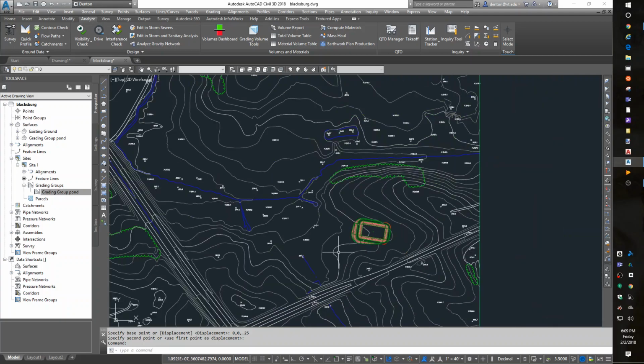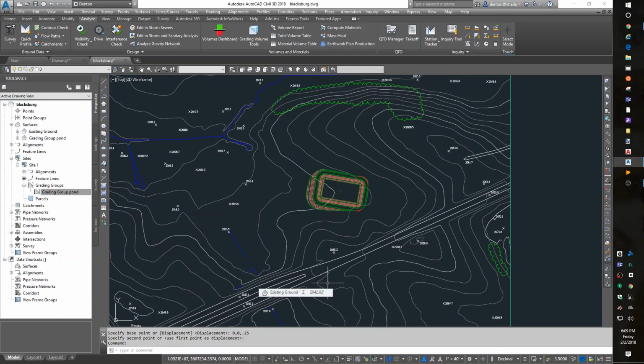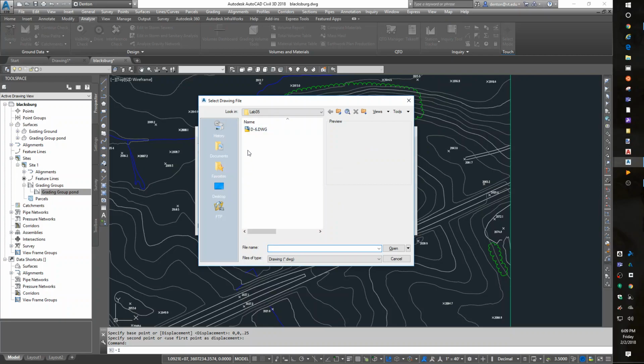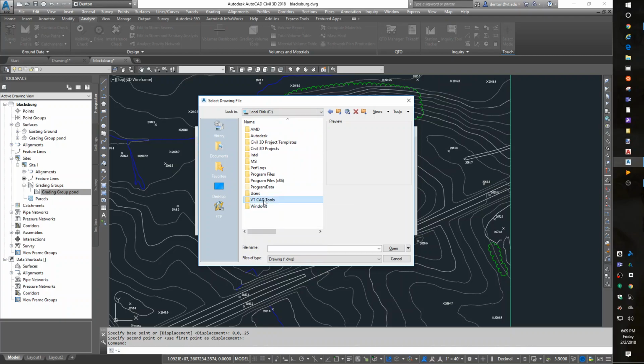Now, a couple more things I want to do. One thing I want to do is add a profile across here. So I need a north arrow, I need a profile, I need a scale bar, I need a paper space, all that. To do that, I'm going to I for insert. I'm going to browse to my C drive, VTCAD, see if I have a north arrow in here. I have no north arrow? Interesting.